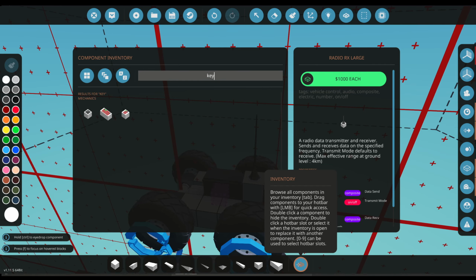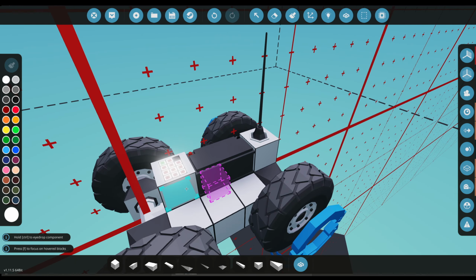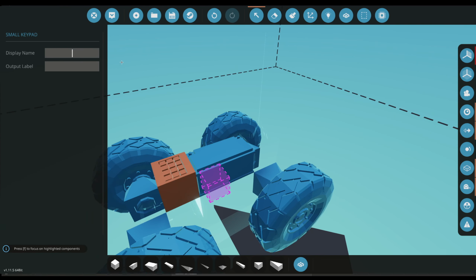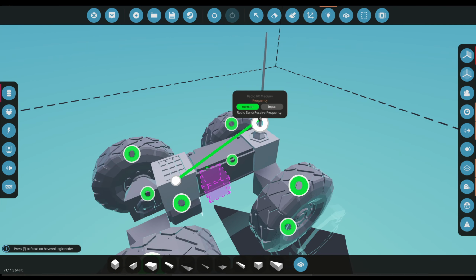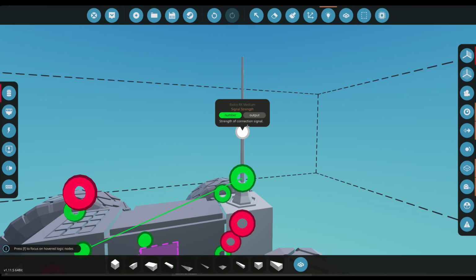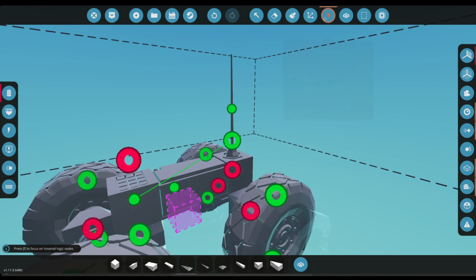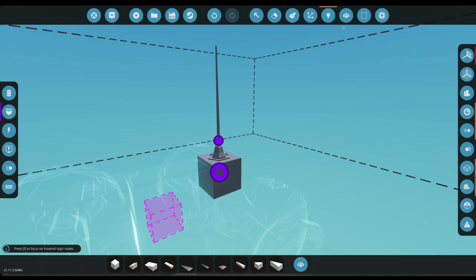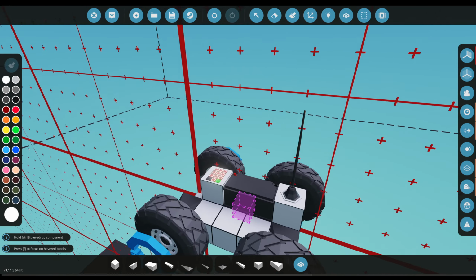So the first thing you're going to want to do is get a keypad, or you can get a constant number, but this is going to show you change the signal. So it's going to be your frequency. Just like that. It's going to hook up straight to the frequency node on the antenna. None of this other stuff really matters except for this composite, but we can get to that in a second.